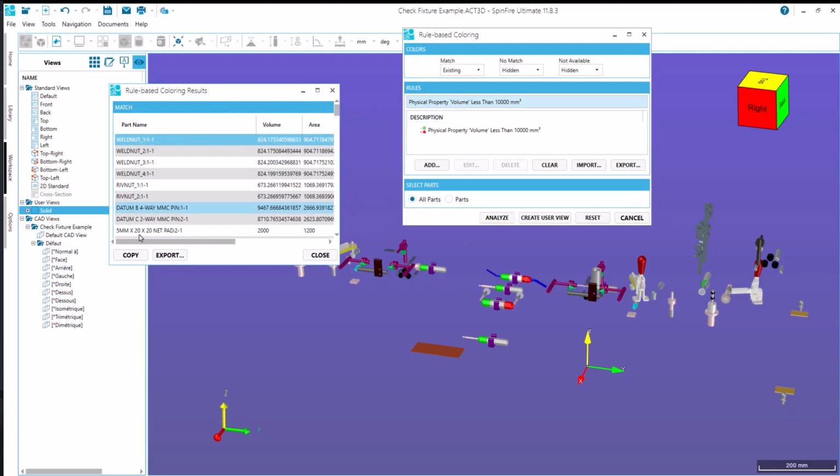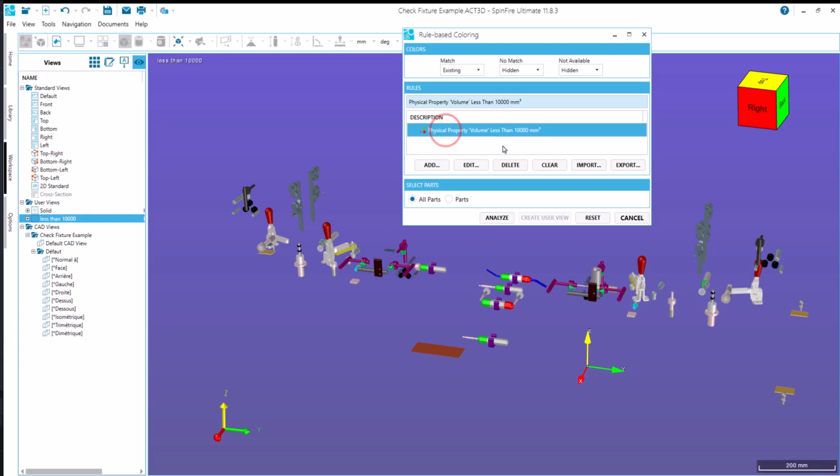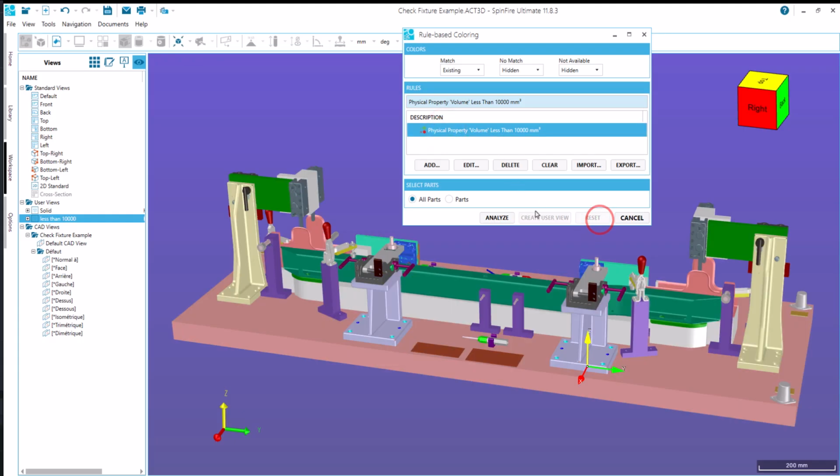Let's now save these results to a new user view. Select Create User View, give the user view a new name, and select OK. Here, we name the view Less Than 10,000. Select Reset to restore the geometry visibility. Next, let's modify an existing rule.